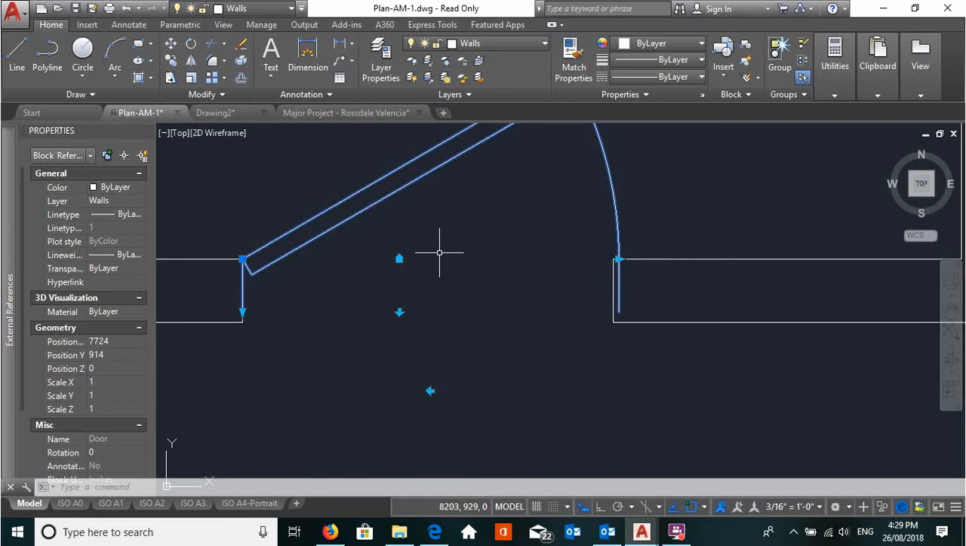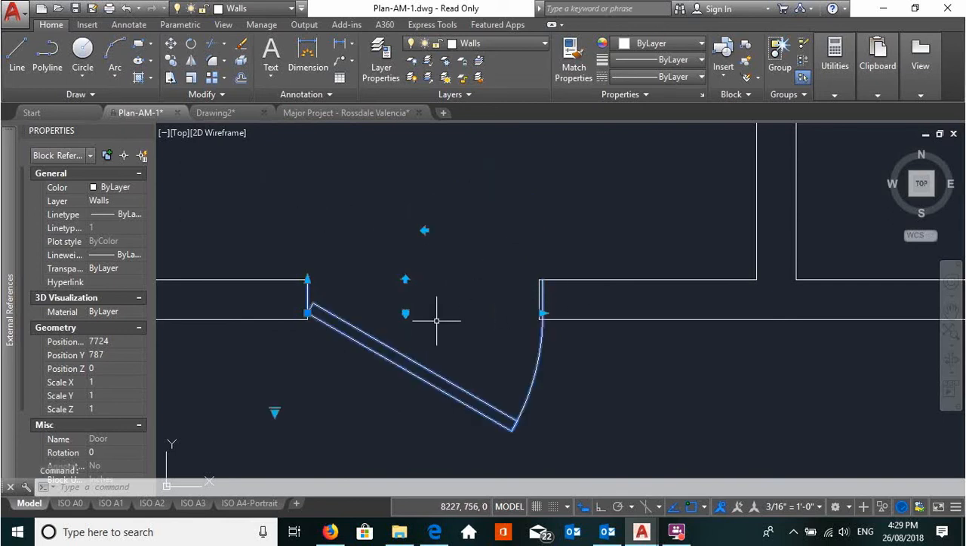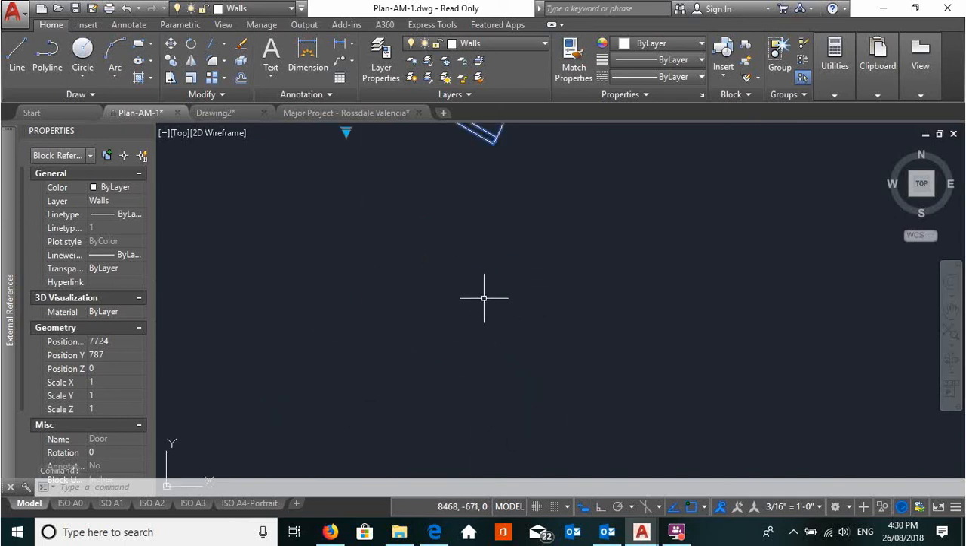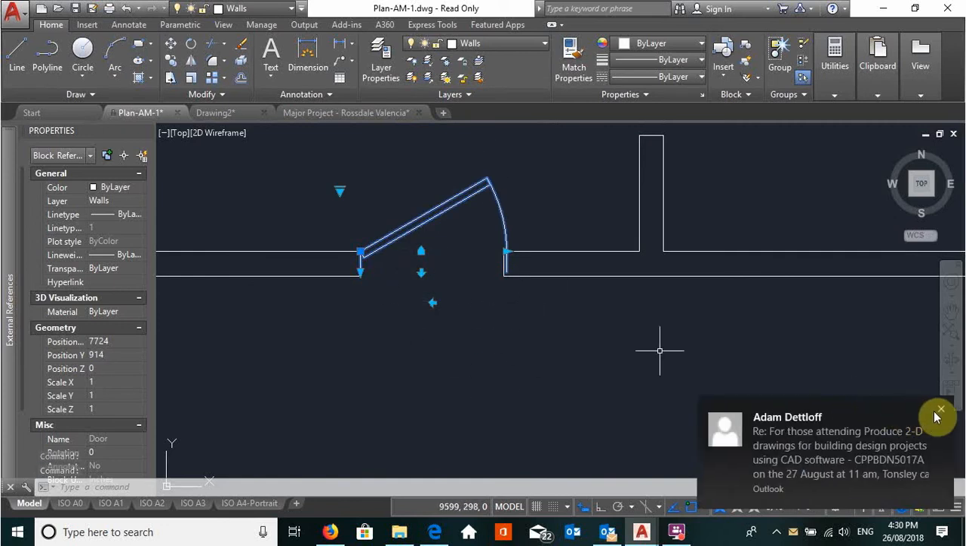Then we have a downward arrow here, and that flips it. So if I want my swing to be this side, I can flip it, and that will flip it around. So let's try that. There we go. It's now going outwards instead of inwards. So let's put that back, up and down, and this also flips it left or right.